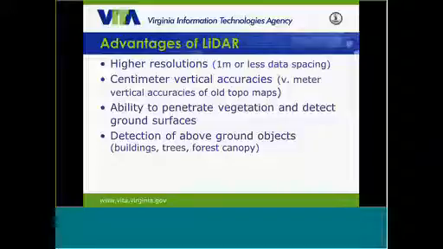You also have very high vertical accuracy. The data we have collected in Virginia is typically 10 centimeter root mean square error in the vertical dimension. And this is much higher than what was done on the old topo maps, which, rather than 10 centimeters, were more like 5 to 10 meters in vertical accuracy.